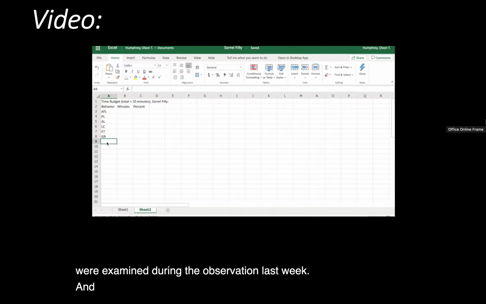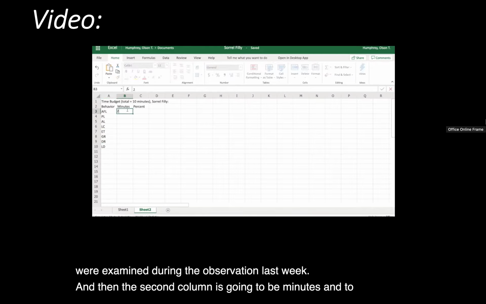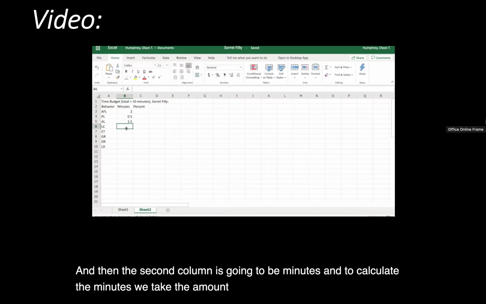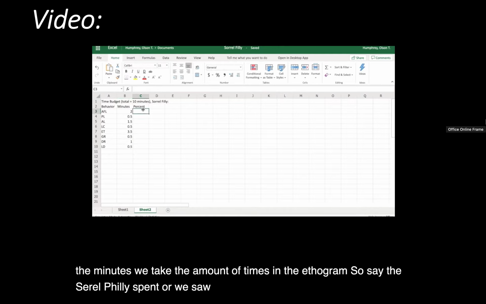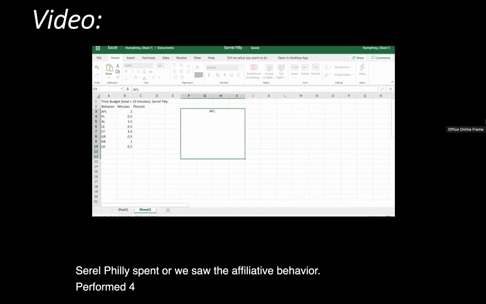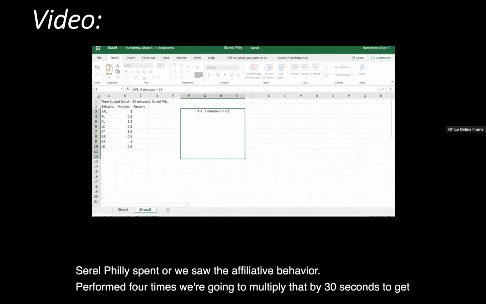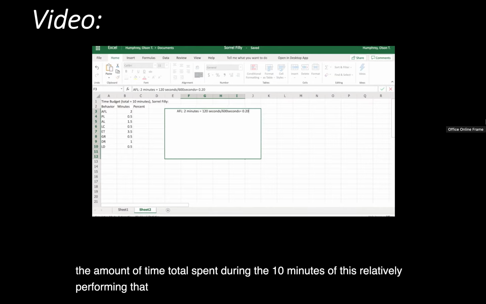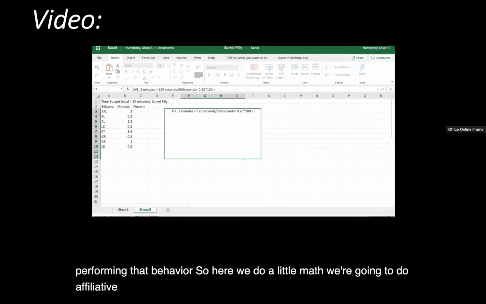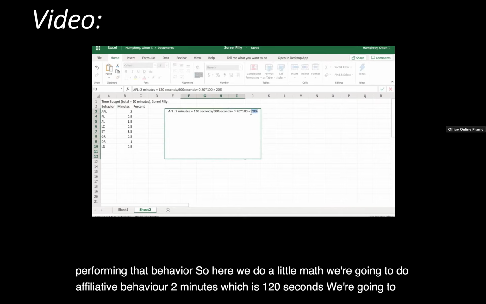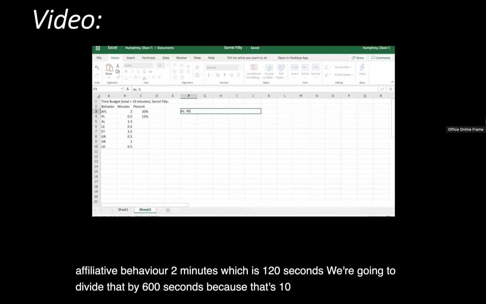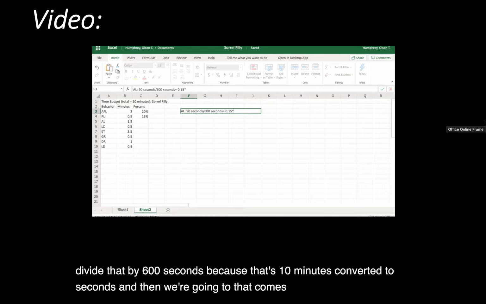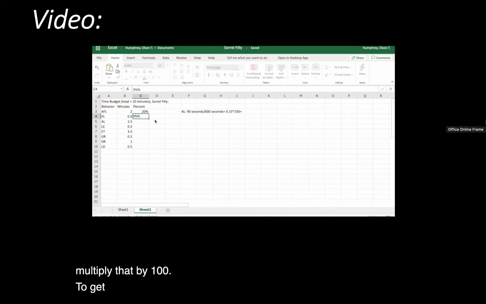The second column is going to be minutes, and to calculate the minutes, we take the number of times in the ethogram. Say the sorrel filly performed the affiliative behavior 4 times. We're going to multiply that by 30 seconds to get the total time spent during the 10 minutes performing that behavior. So here we do a little math. Affiliative behavior is 2 minutes, which is 120 seconds. We're going to divide that by 600 seconds because that's 10 minutes converted to seconds. That comes out to 2/10, and we multiply that by 100 to get 20% of the time spent being affiliative. Then we go down the line for each behavior.